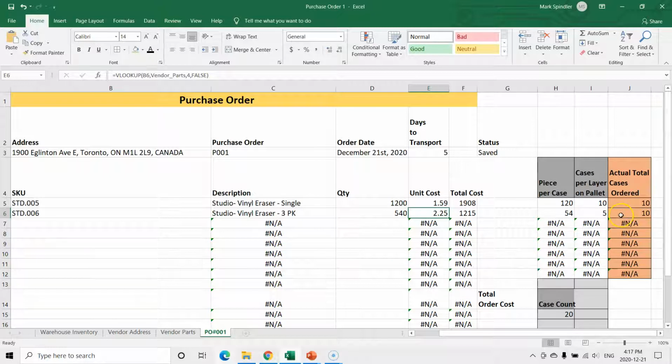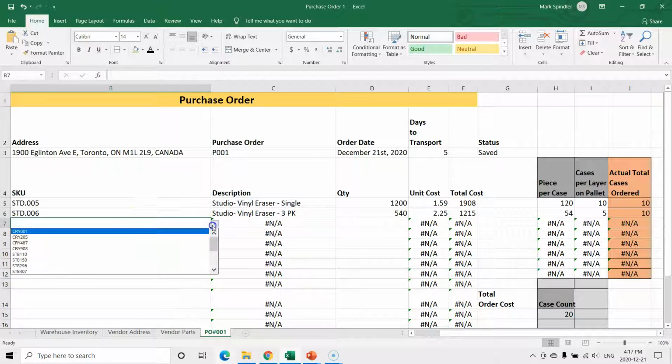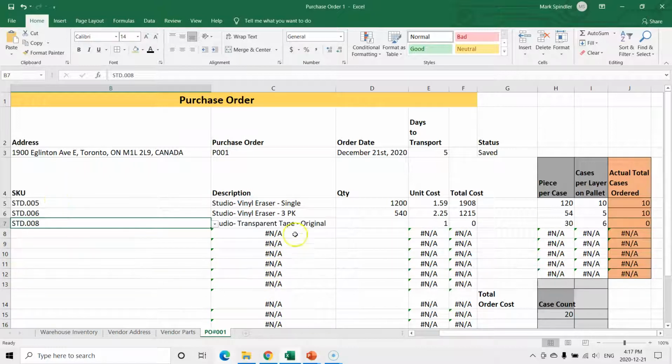So perfect. So now it tells me I have ordered 10 cases, which is double what would be a layer. So we have 3 layers right now. Let's order one more thing. Okay, so how about the Studio 008? Okay, this is a transparent tape, and I would like to order at least one layer.